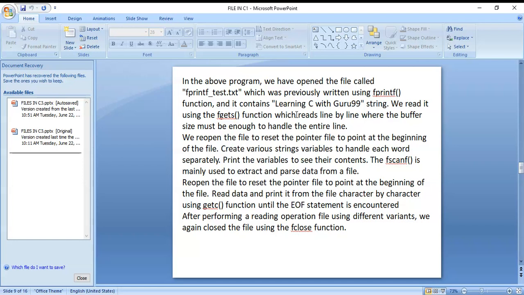We reopen the file to reset the file pointer to point at the beginning of the file. And next, create various string variables to handle each word separately. Print the variables to see their contents. The fscanf function is mainly used to extract and parse data from a file. For that purpose we are using the fscanf function.